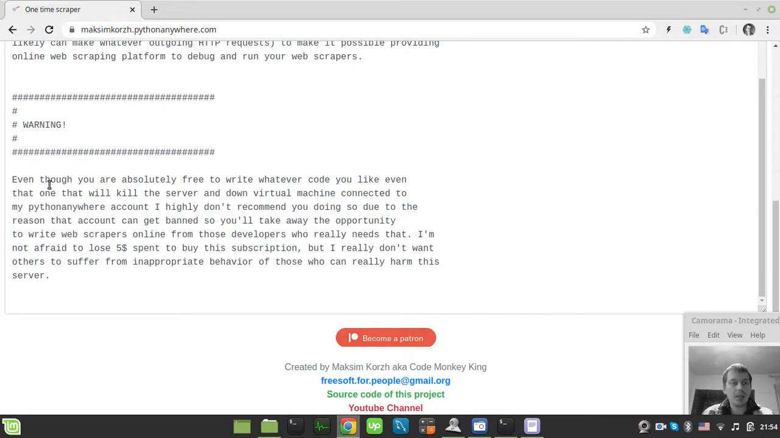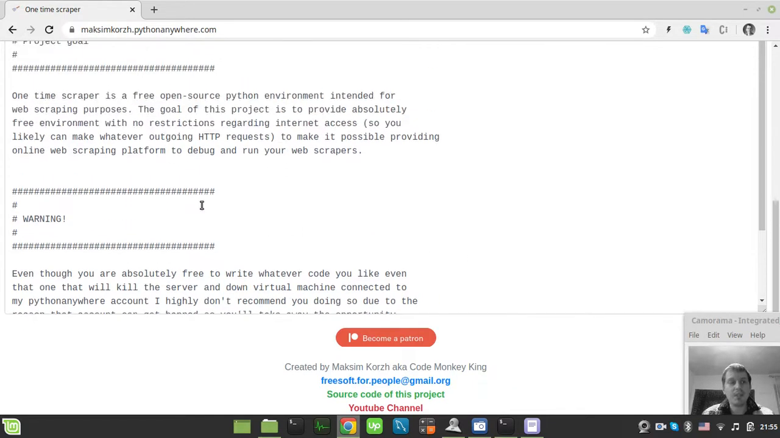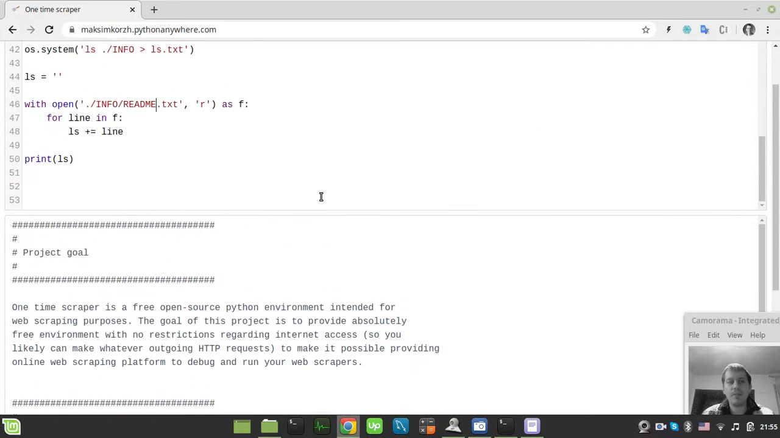And this warning here: even though you're absolutely free to write whatever code you like, even code that will kill the server and the virtual machine connected to my PythonAnywhere account, I highly don't recommend doing so, because the account can get banned. So you'll take away the opportunity to write web scrapers online from those developers who really need that. I'm not afraid to lose the $5 spent to buy this subscription, but I really don't want others to suffer from inappropriate behavior of those who can really harm the server. So that's a little readme file.